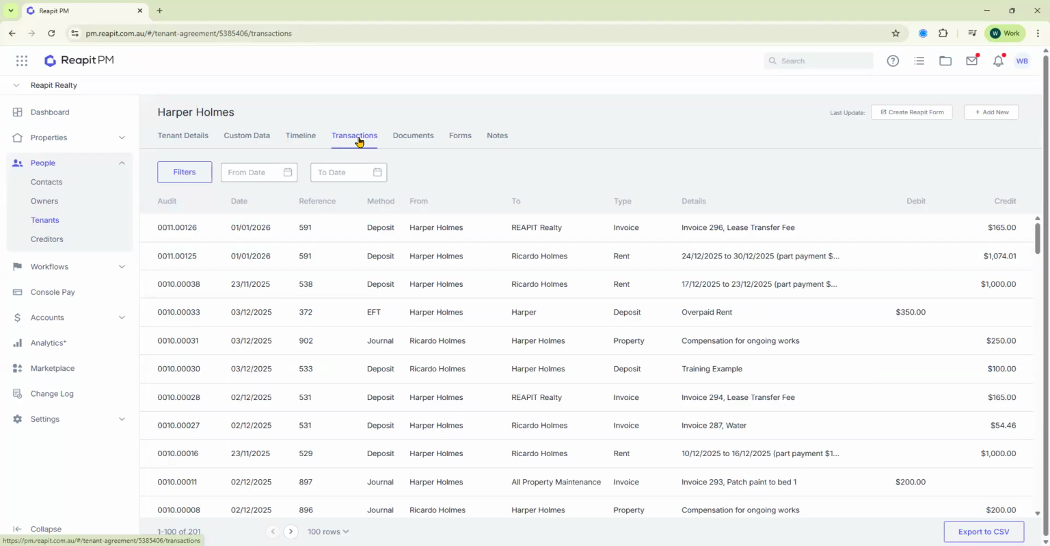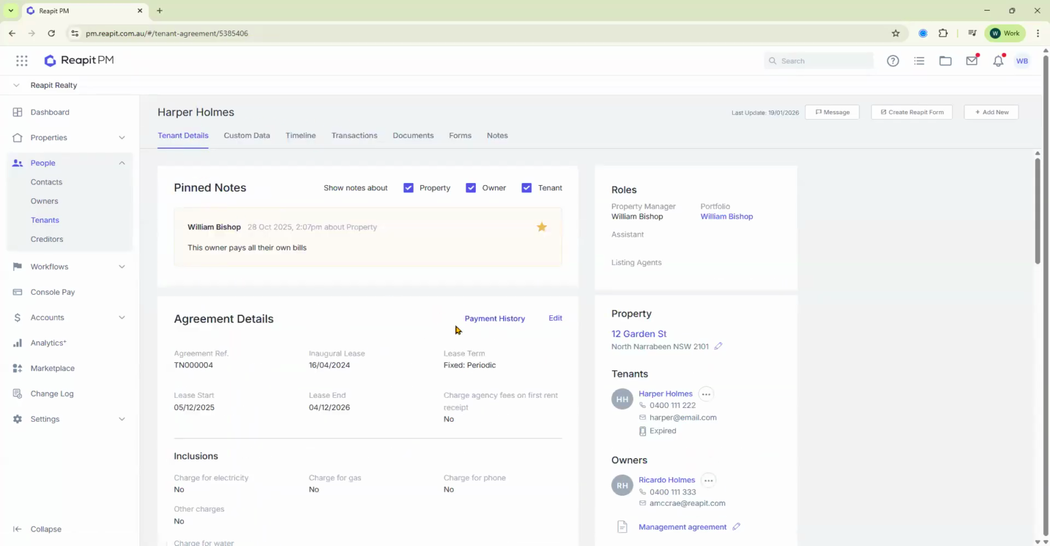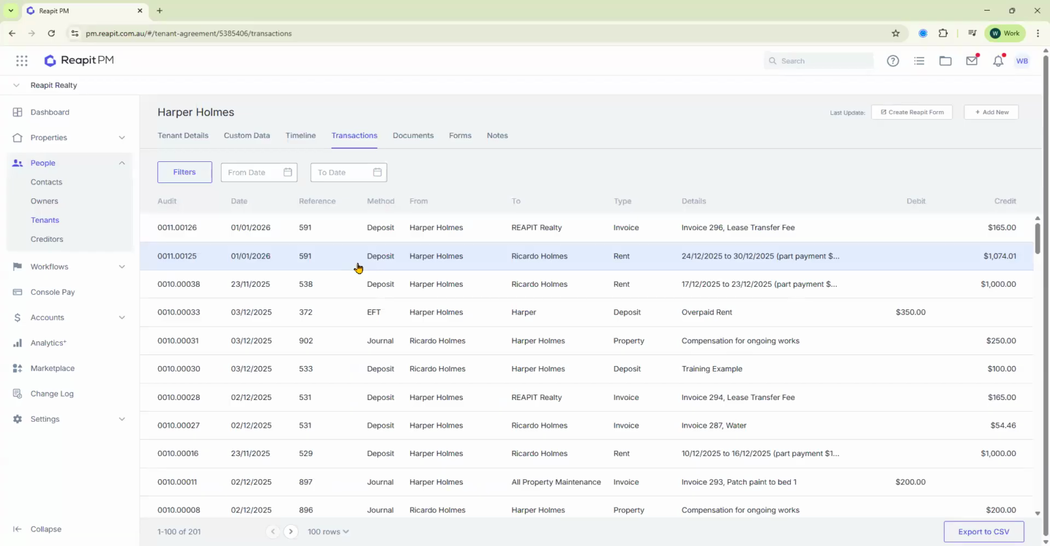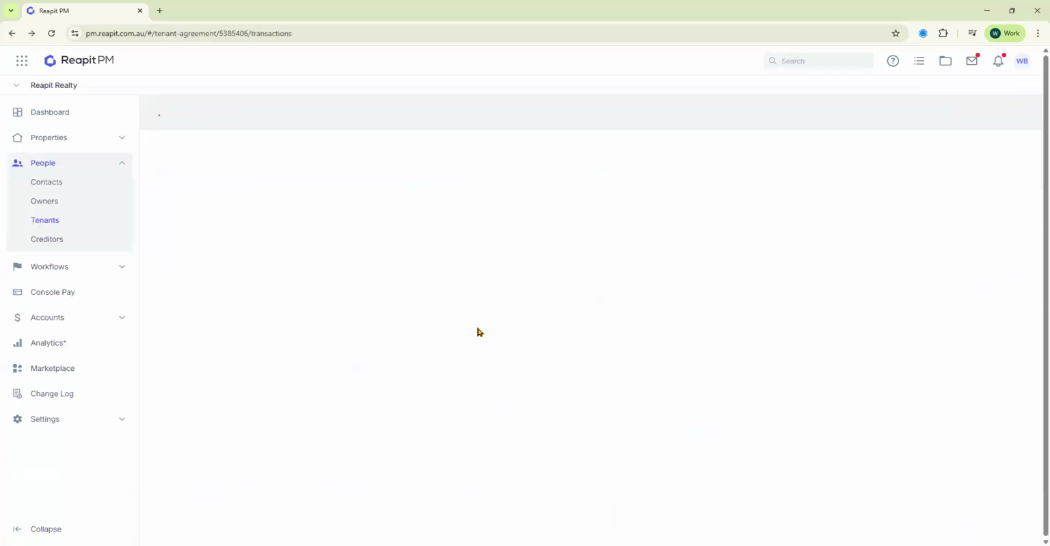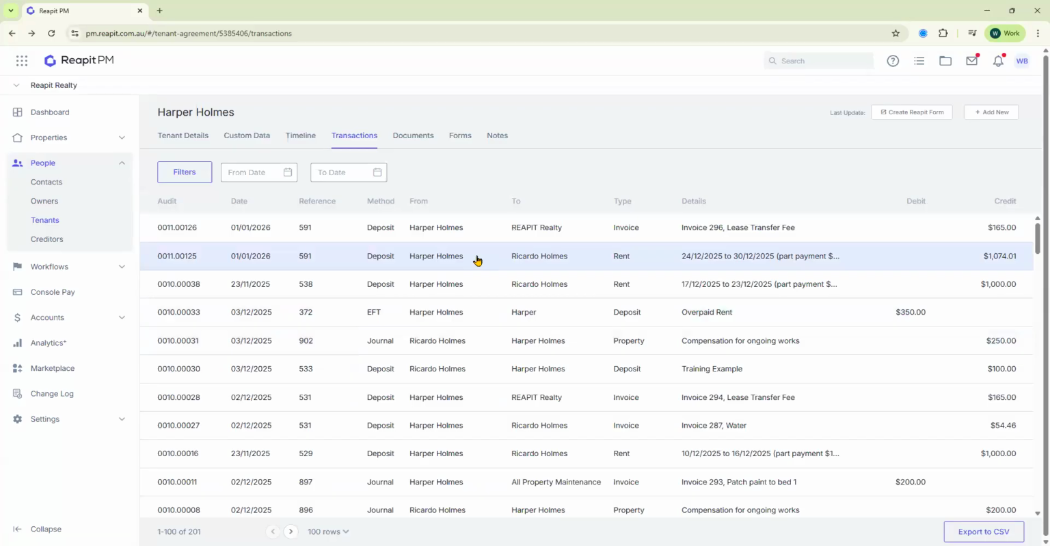To do that, we're going to jump back to the tenant details quickly. And it's from here you'll find a payment history button, which will give you a PDF printout of the transactions. But through here, just like with the owner, you can click into individual line items and you would be able to download a copy of that receipt as well as reverse any of these transactions as you need. Albeit the reversing might be restricted depending on your level of access.